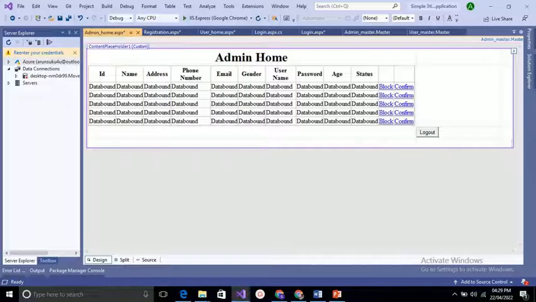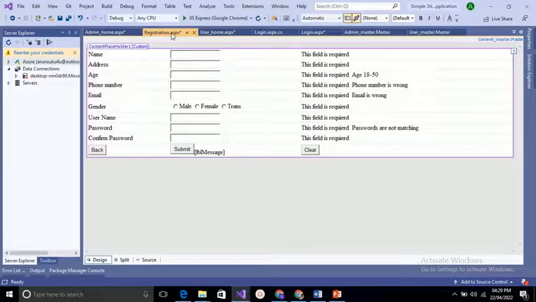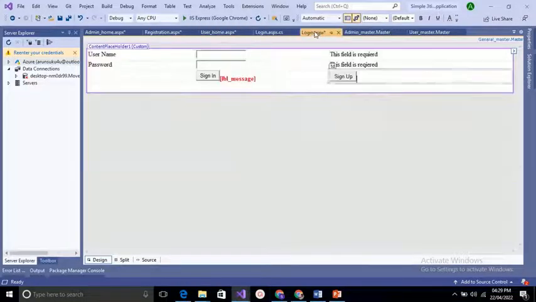According to theory, in the last video we discussed the presentation layer, that is, the user interface layer. We created four web forms: admin home, registration, user home and login.aspx. This is our presentation layer. Then we create the business layer and data layer.